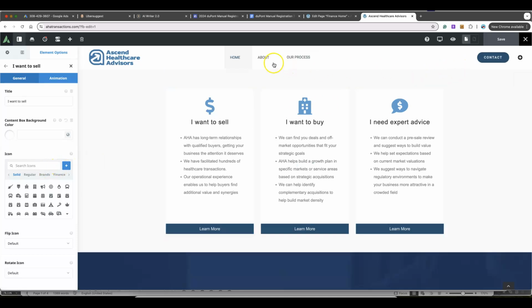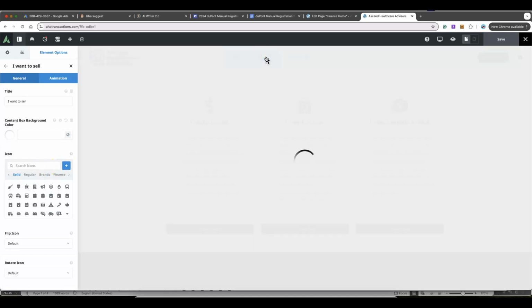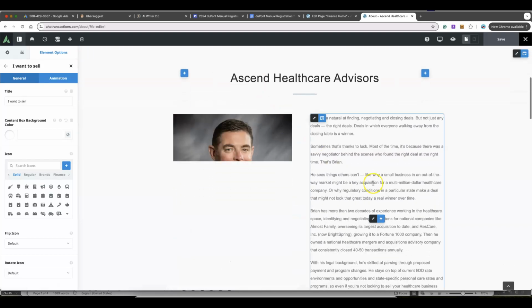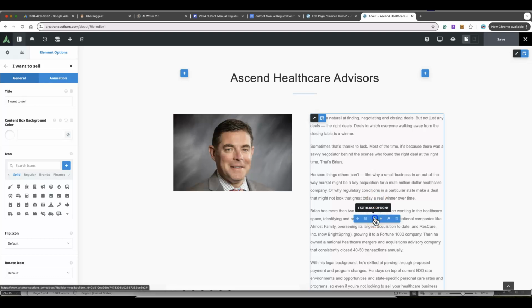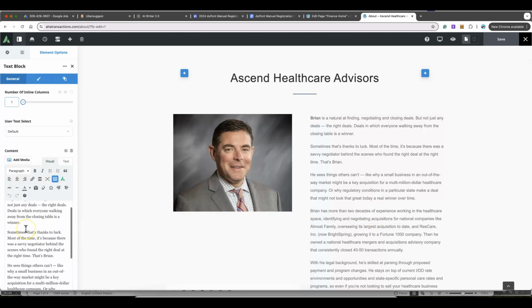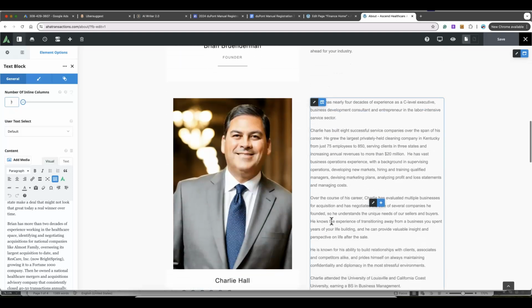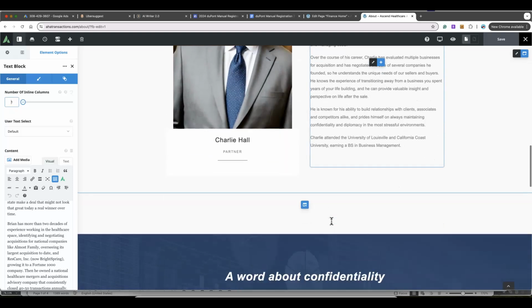Then if you want to go to another page, you can just hit About. Let's say we want to go on this page. Once again, you could do it from the back end, but most of my clients prefer to do it from the front end because it's just easier to visualize. So if you wanted to update Brian's bio, you can go in here and do that. Or Charlie's bio.